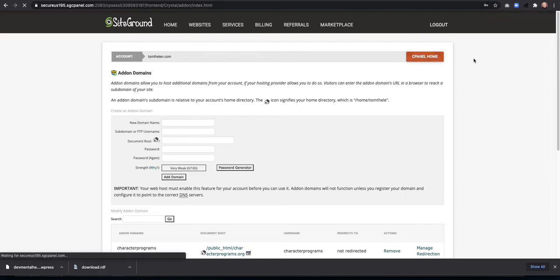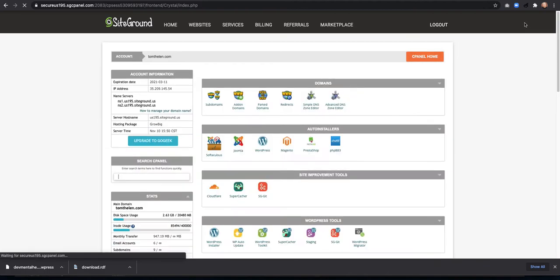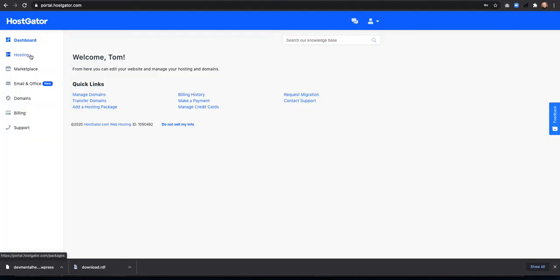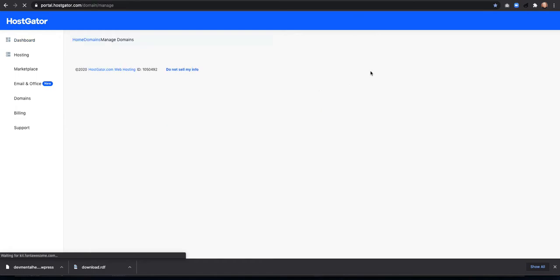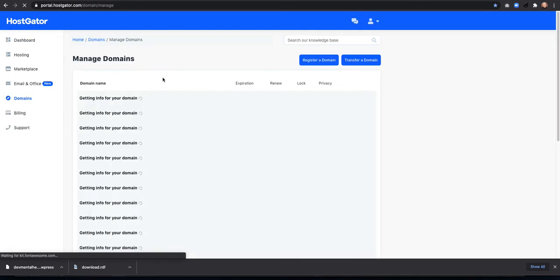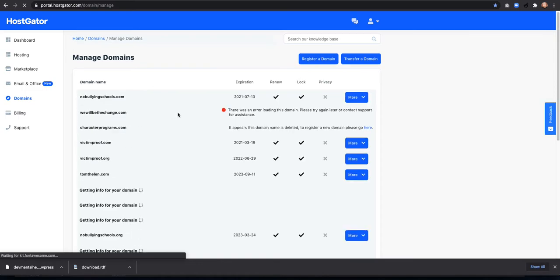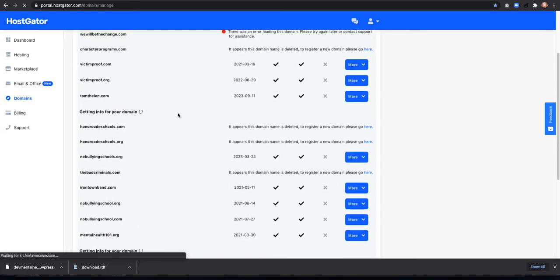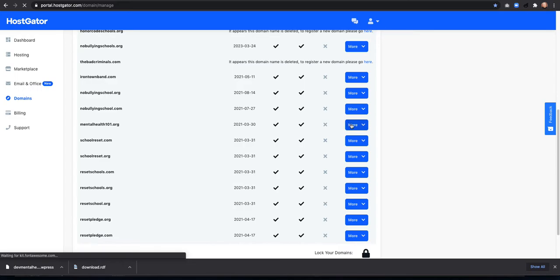What we're going to do is go to cPanel Home. We actually need to point that domain. So in most cases, I would recommend just pointing the A record. So we're going to go into our domains here. And what we're going to do is just find the domain. In this case, yep, there it is.